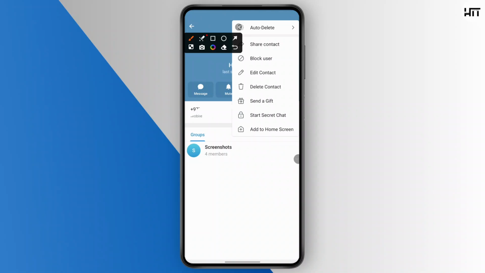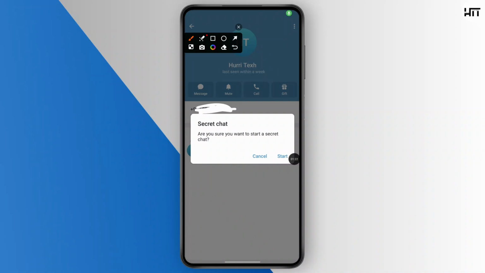Now once you select that option, from the given menu you just need to select the option of start secret chat and confirm it in the pop-up, so tap on it. After that, you can confirm it by tapping on the start option, and it should automatically pop up a new window with a padlock icon indicating that it is encrypted and server free, and it should confirm it.